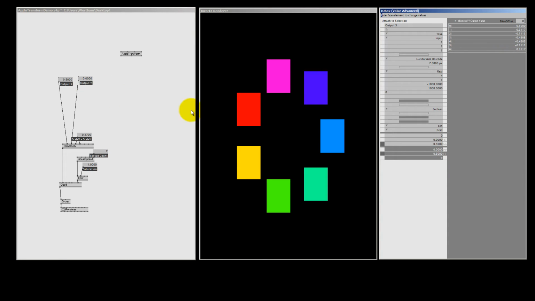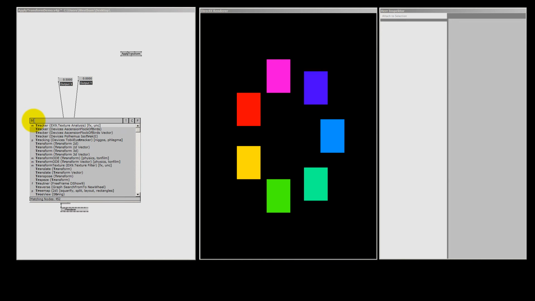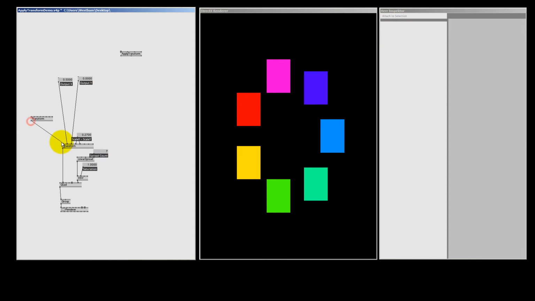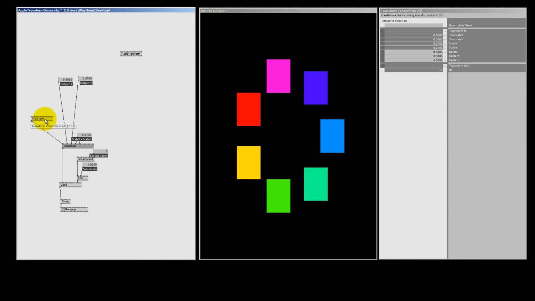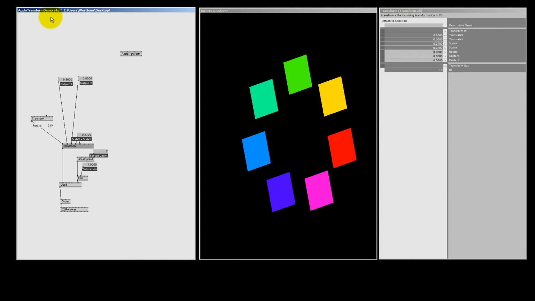Okay, now I want to make this circle a bit bigger and I want to rotate it. The easiest way to do that is to connect another transform to this transform. So I double left click and type in transform and let's make another Transform 2D. And we can connect it to the transform. And now I can use this transform to move my circle to the left or to the right, or we can even rotate it if we want to.